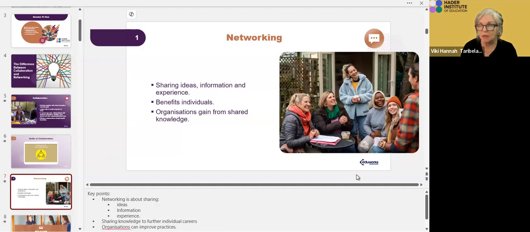With networking, that's the difference here is it's about getting ideas and information and experience and combining them all together. The sharing of ideas and experience could mean the difference between an unmet need or filling a gap for our clients or our own role as well. It will benefit the individuals, but it's stronger together. So we often refer to this as the alliance circle, that wraparound that we have around the reason why we come together. And organisations gain from shared knowledge.